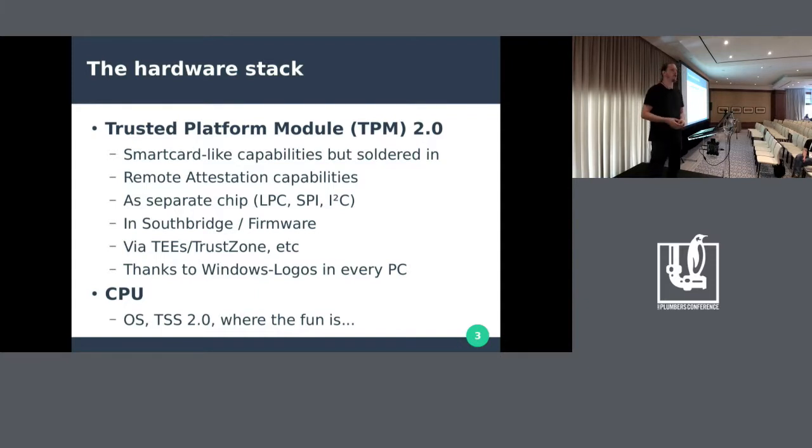TPMs oftentimes come as a separate chip, from some hardware TPM vendors, which are either connected via LPC, which was mostly from the 1.2 days. Nowadays, you mostly have SPI connected chips, or there's also a specification for I2C connected chips for the embedded area where you don't have enough SPI left. On some platforms, it's implemented in firmware in what I still refer to as the South Bridge. I don't know what you call it nowadays, but it's like the other thing.